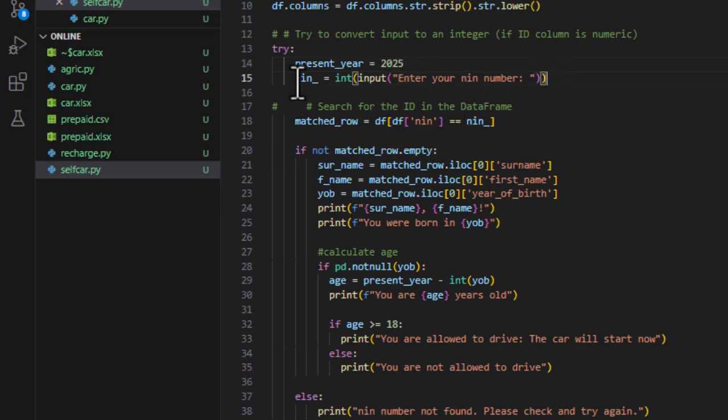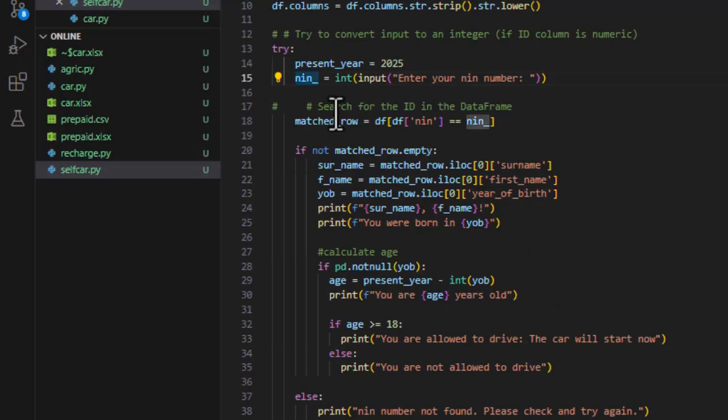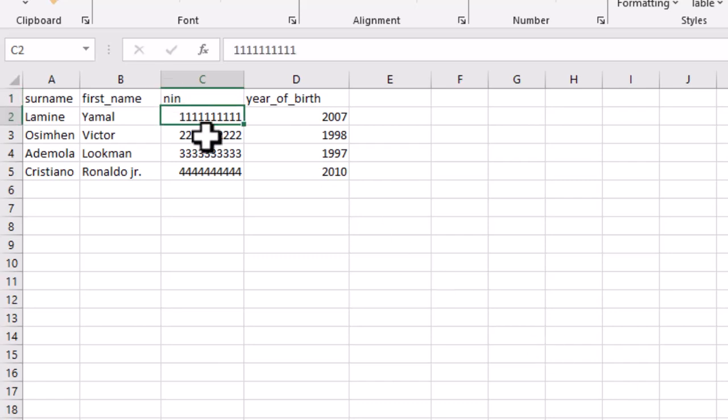Now the NIN underscore NIN. I used this NIN underscore to distinguish it from this particular NIN so that there won't be contradiction in the code. Now it's just a variable name. You can use anything depending on what you are doing. So the user will be asked to input his NIN number. It is that NIN number, that is the national identification number, that the code will check in the database to see if the NIN number is actually existing in the database.